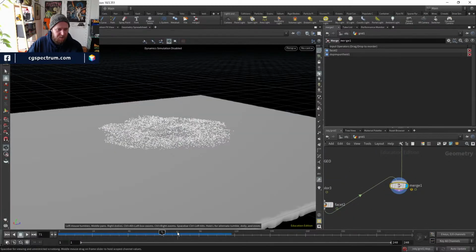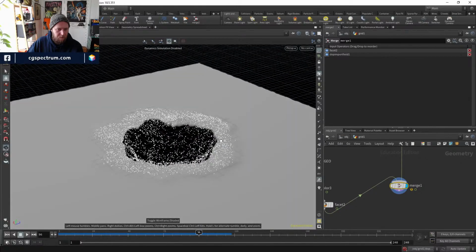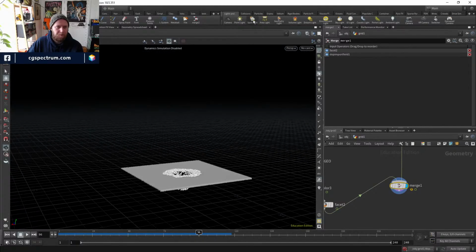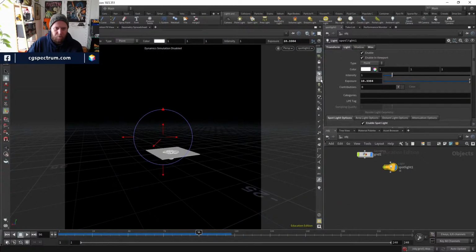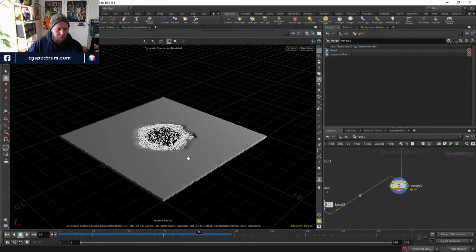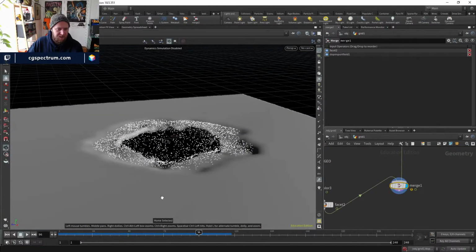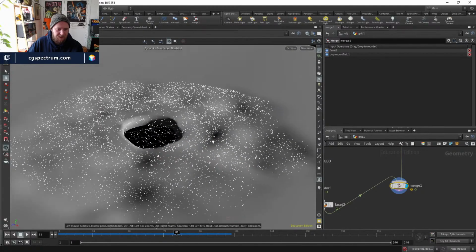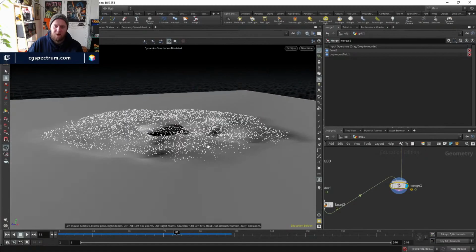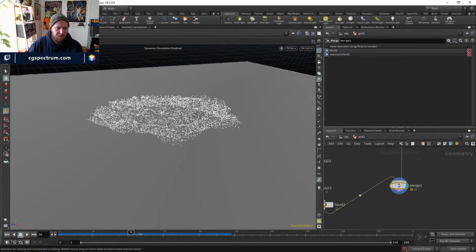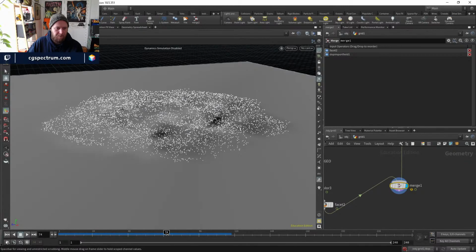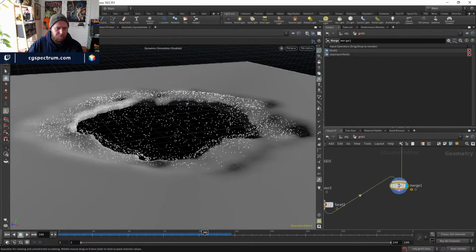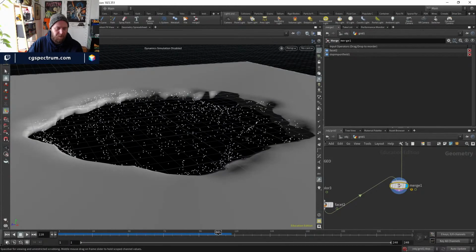So I can see. A little bit hard to see. Let me put a light in this scene. There we go. It's a bit easier to see the deformation now. And you can see that the particles are actually interacting with that noise as well. So they're sort of sinking down into that area. And then the hole opens up.